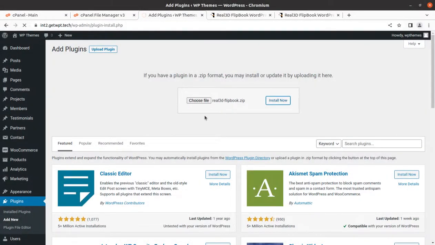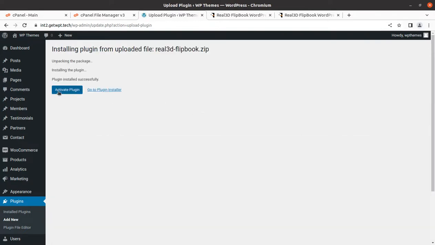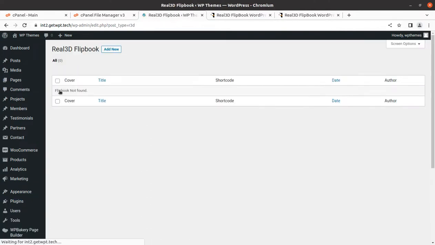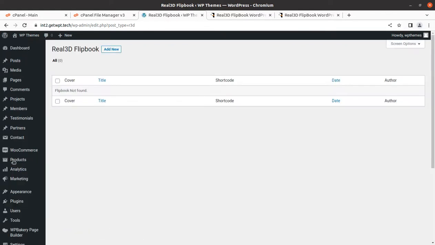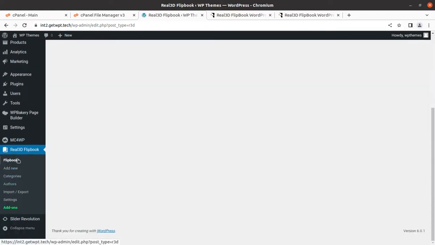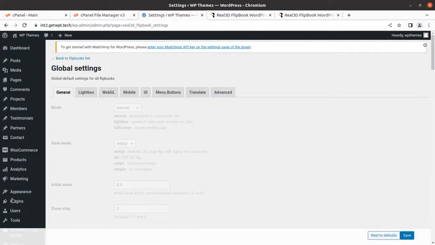Now it will take a while to install, depending on your server capacity. It has been installed successfully. Simply activate the plugin, and it shows updating flipbooks. So we now have the flipbooks feature on our website, and we can add flipbooks. We have this tab now, and we can add new, create a category, have authors, and also do some basic settings.